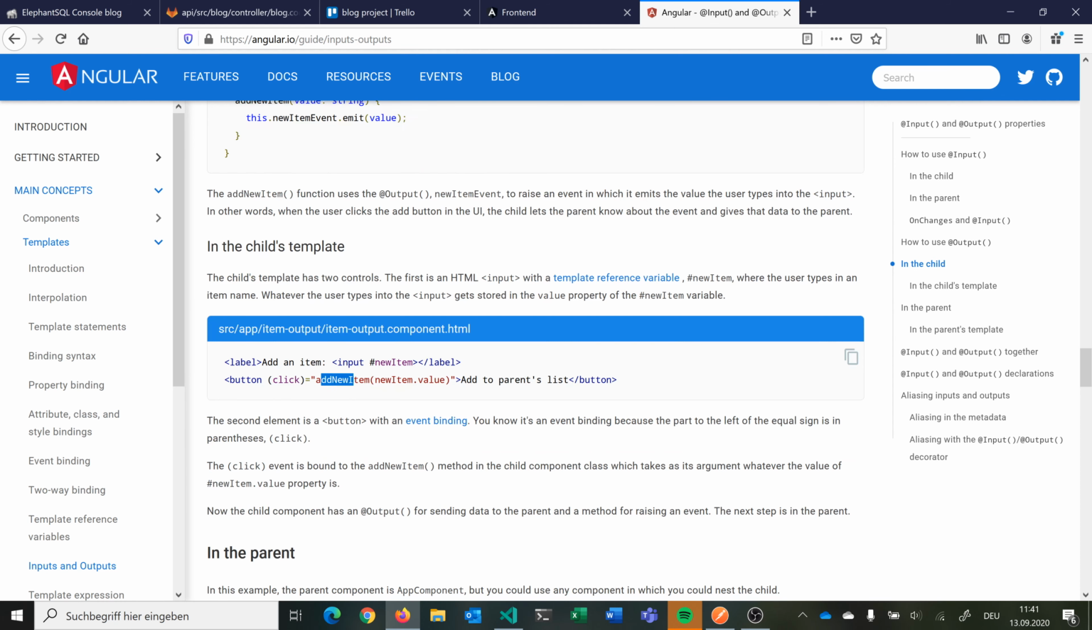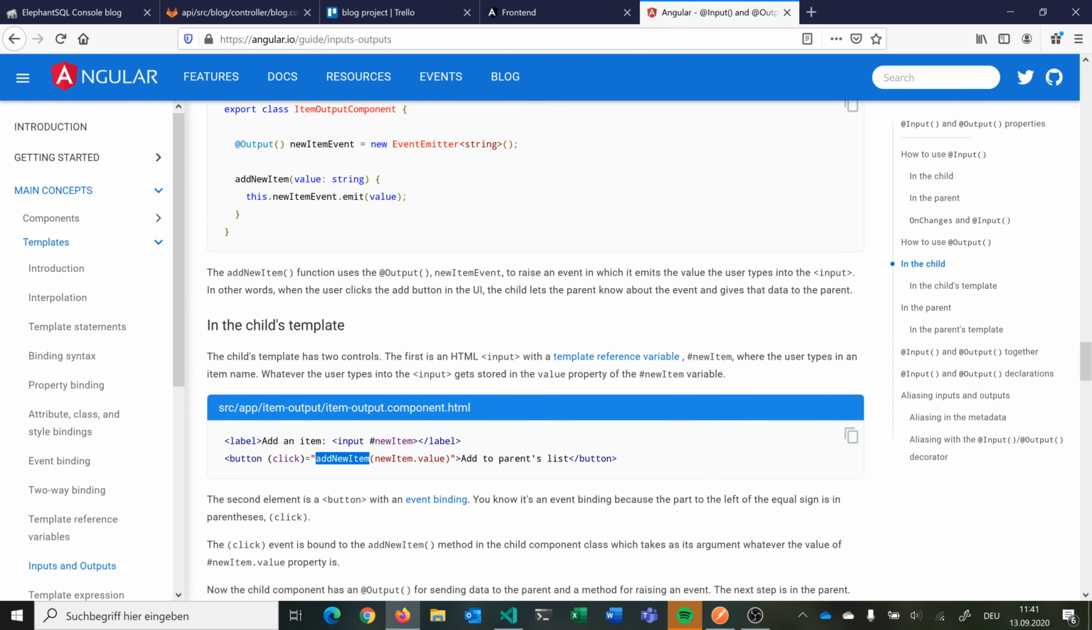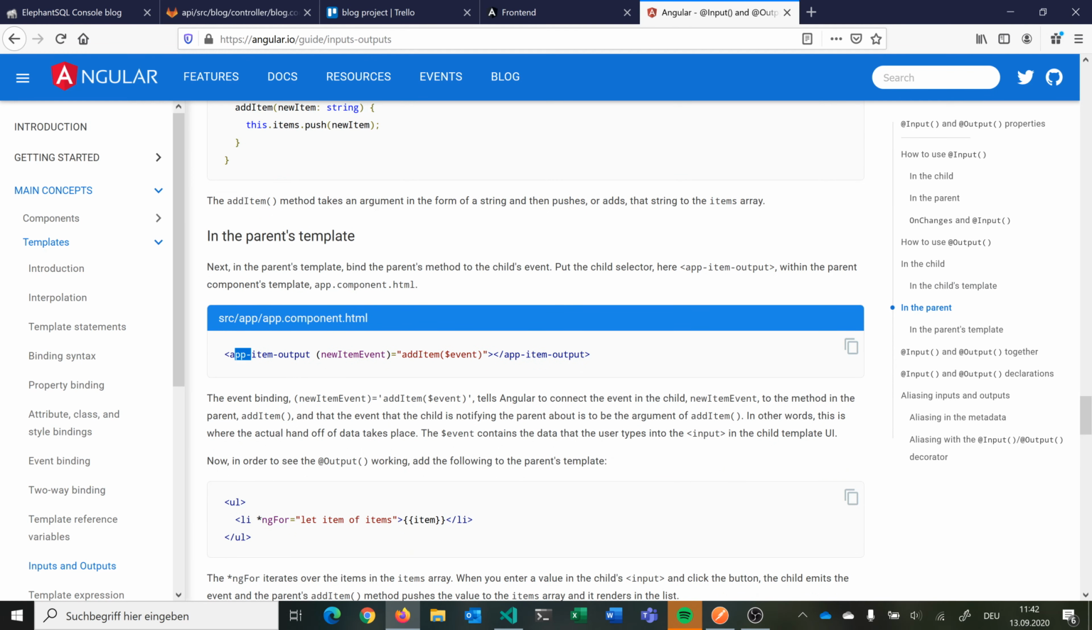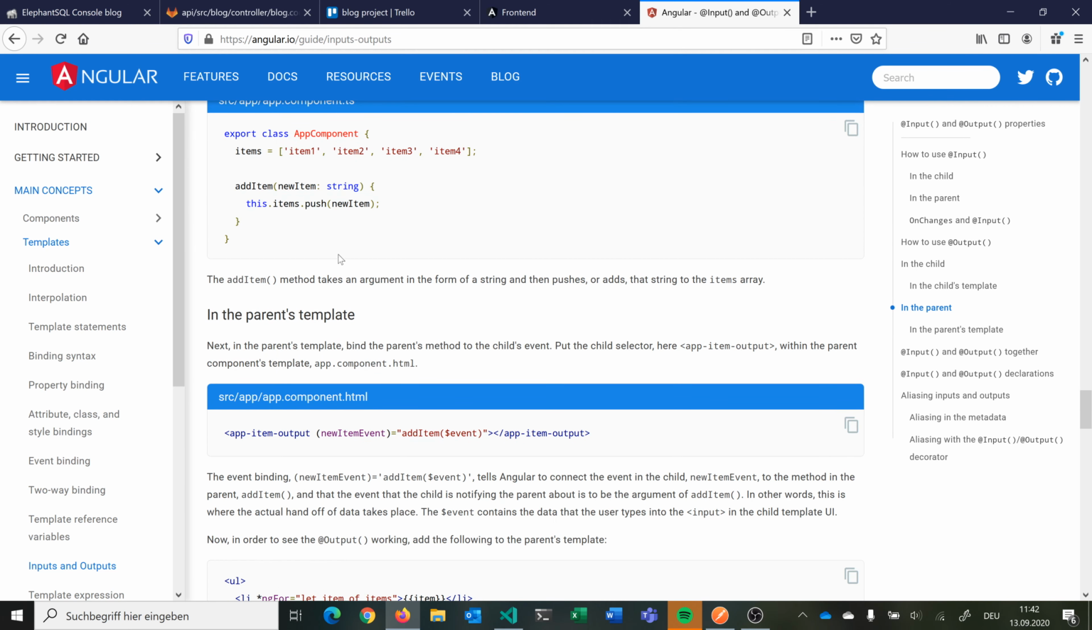And this could be here also in our child component. On click, we fire this function here, addNewItem, with a value, and then we push this as an output to our parent component. And you see it here in the parent. We have here our child component, and this here, now with normal brackets, is an output event, and then we execute our function addItem, in our parent component, with the value from our child component. So our child component pushes some value to our parent component, and then we do something with it.